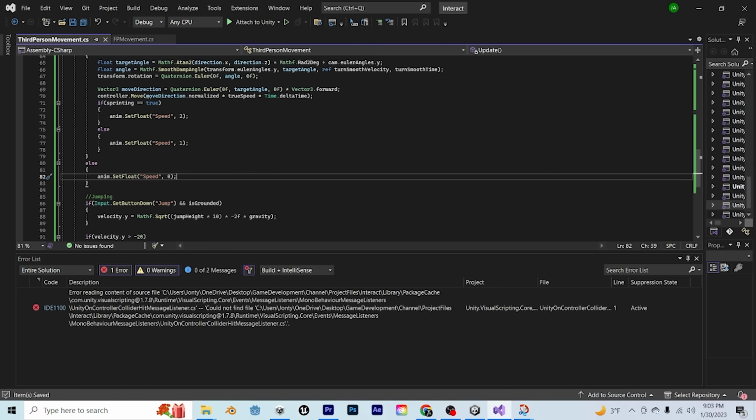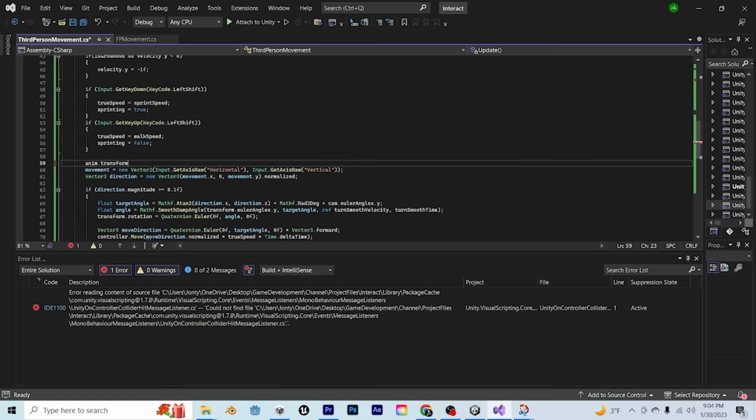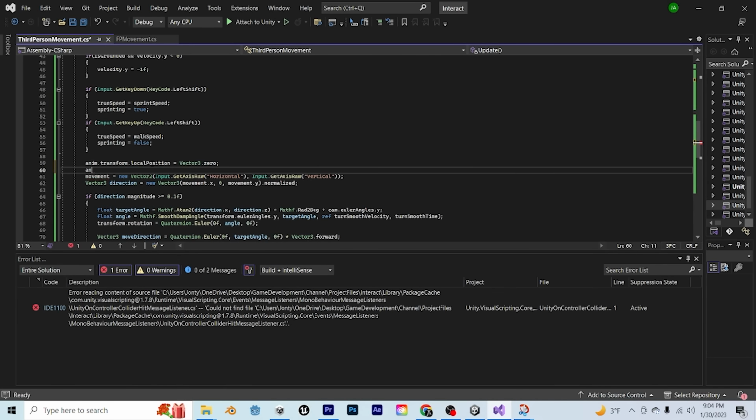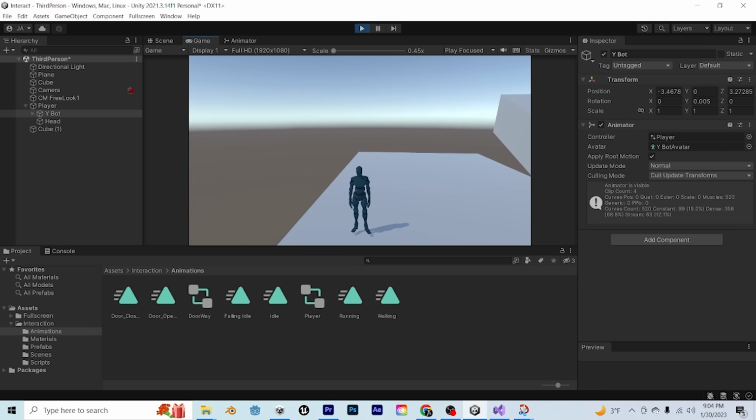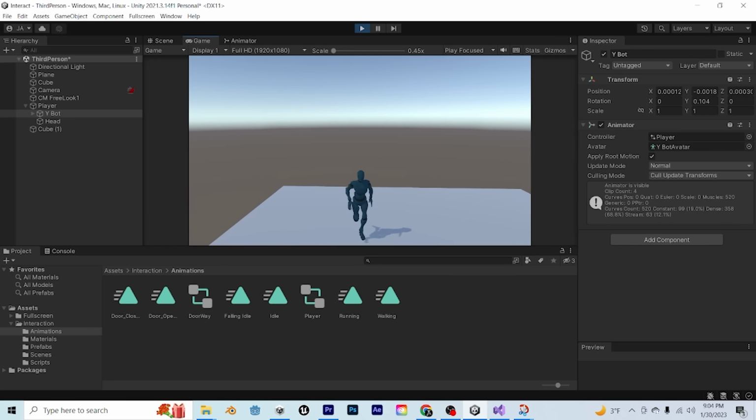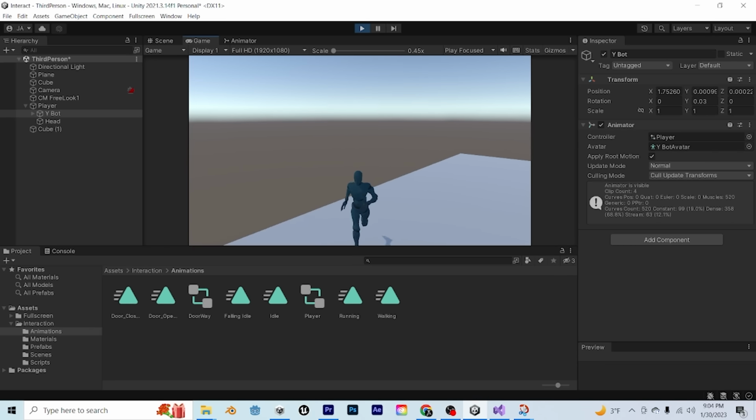Now you should just fix the animations, but a quick fix is to go back into the script, go above movement and say anim.transform.localPosition equals Vector3.zero, and beneath that, anim.transform.localEulerAngles equals Vector3.zero. Now save that, and we are done. Going back into play mode, you can run, you can jump, you can walk, you can stand still and look around, and everything is working.